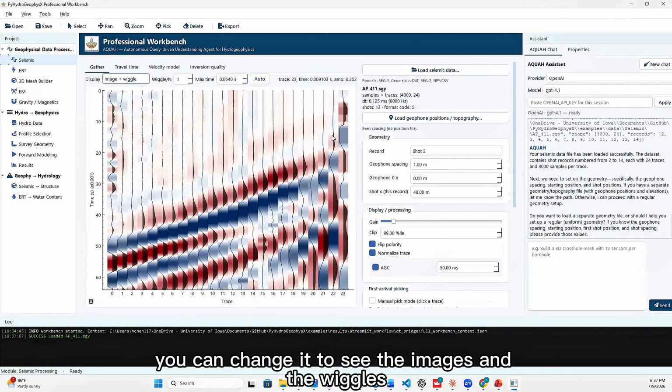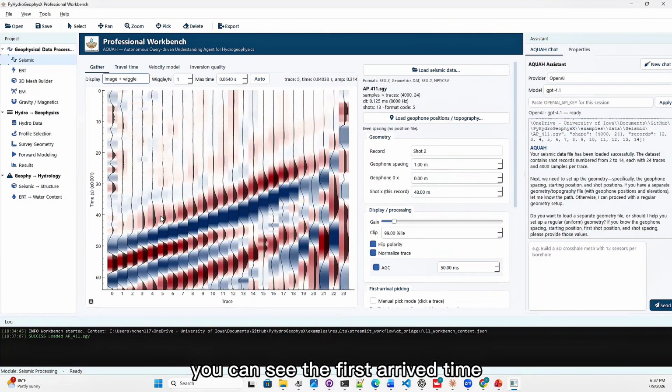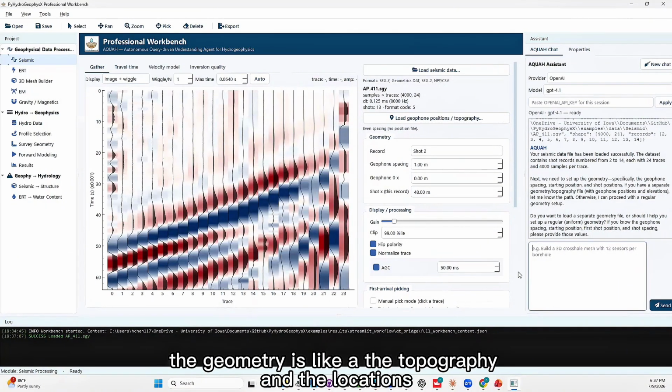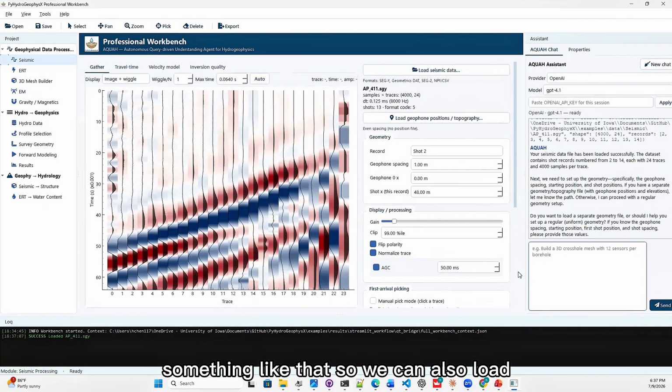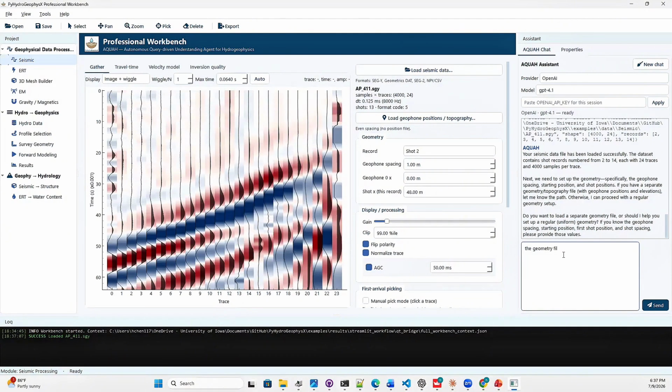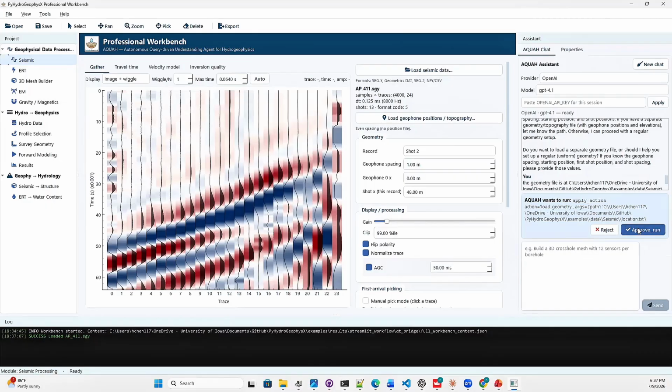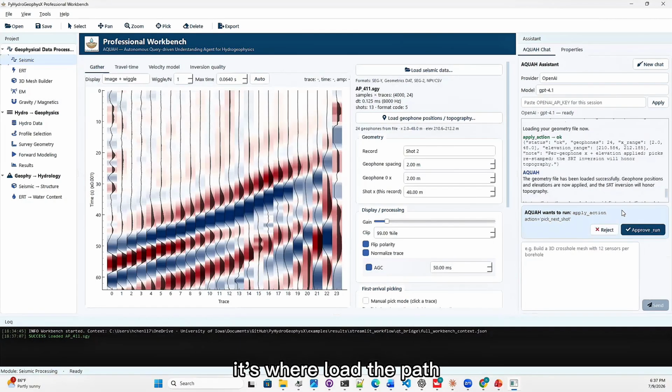You can change the view to see the images and the wiggles. It's very clear. You can see the first arrival time. Then the geometry is like the topography and the location. So we can also tell the agent where the geometry file is. Still, it's a local path. Just approve, and then it will load the path.